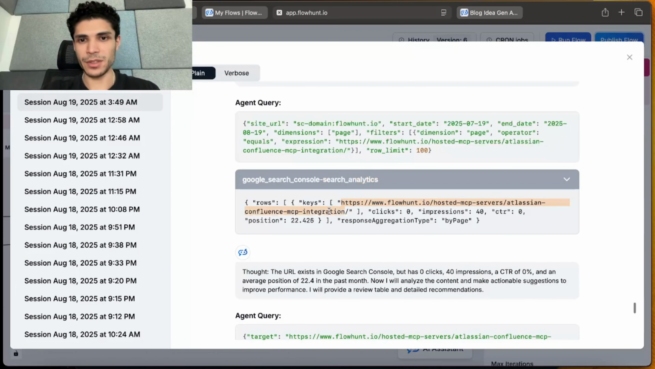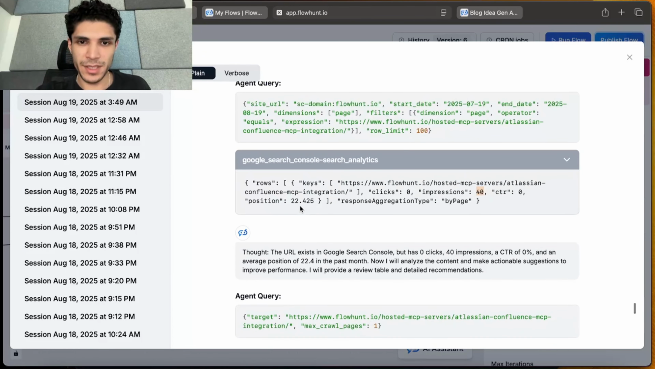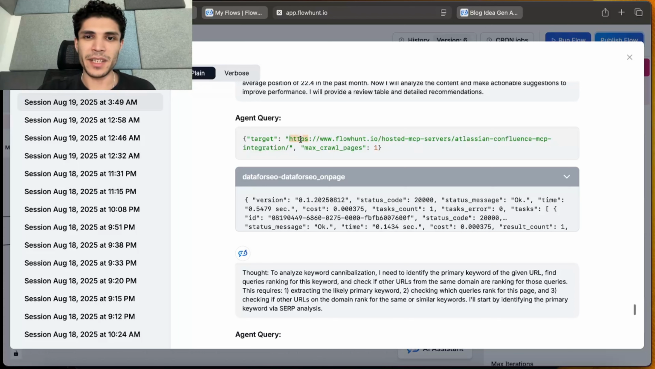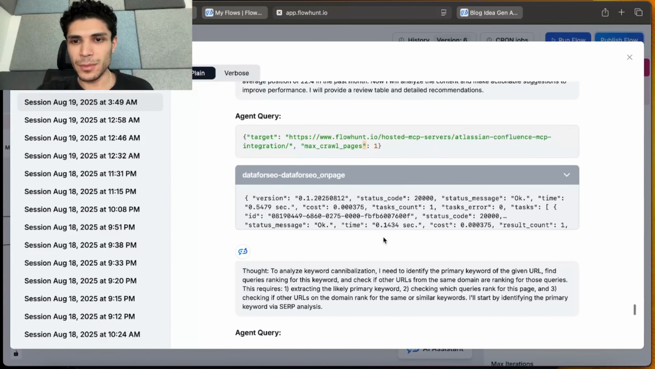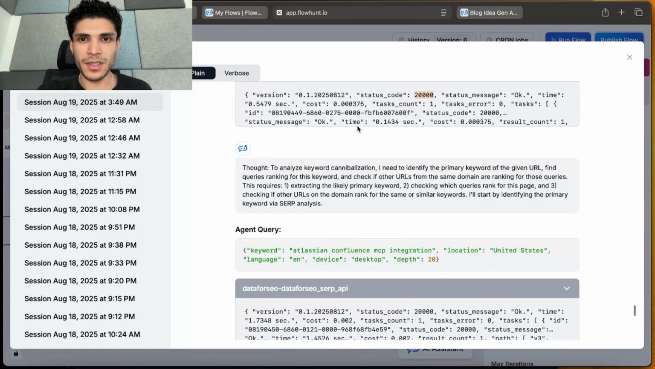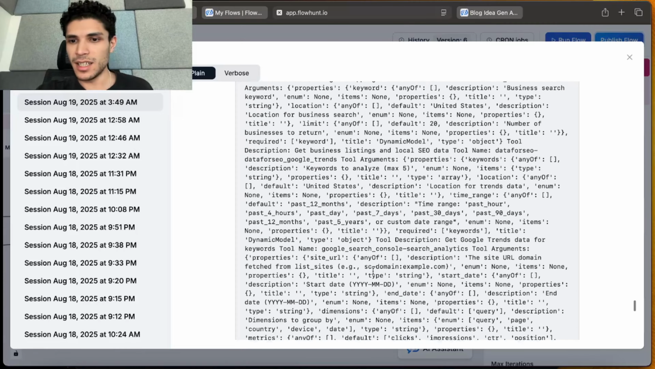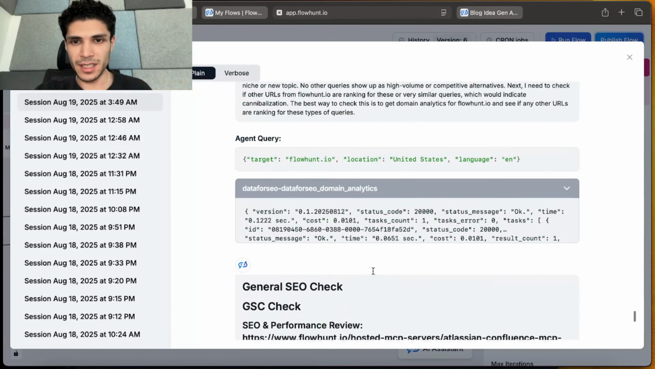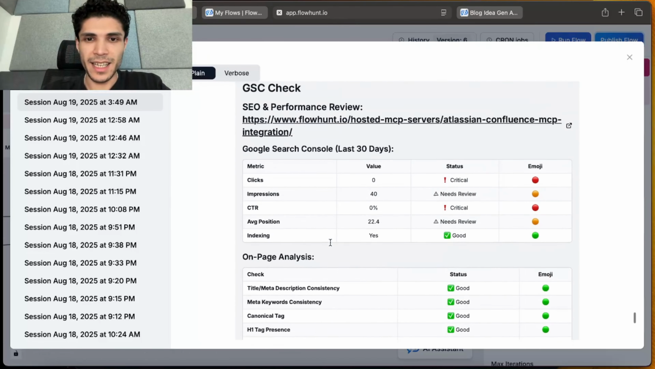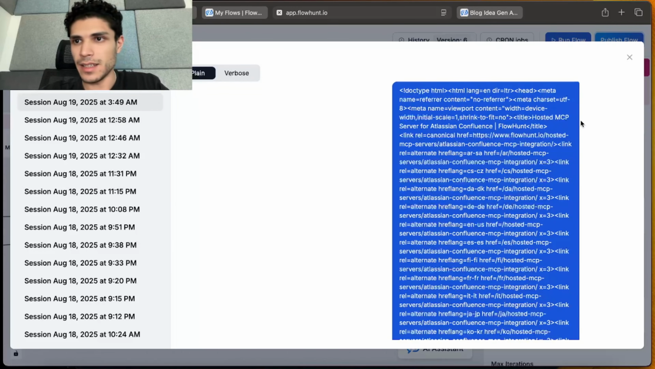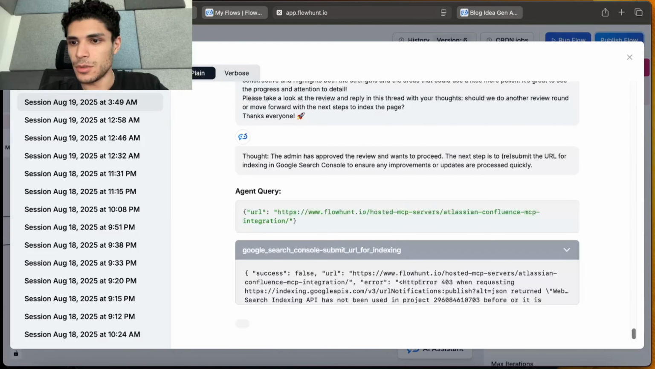So this is the web page of the URL that I just gave it, and now it's going through the impressions, the position, and it goes through a thinking process of, okay, so what is the max crawl pages, and what is the status code, what are the keywords that this web page is actually trying to rank for. And as you can see, it goes through different analysis, and at the end it comes up with this review, which does the general SEO check, as well as the Google Search Console check.